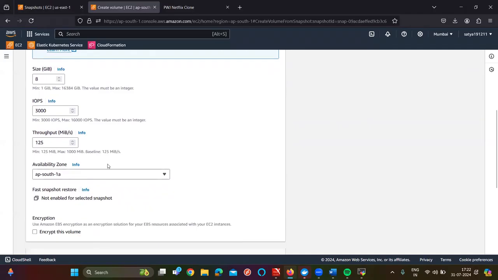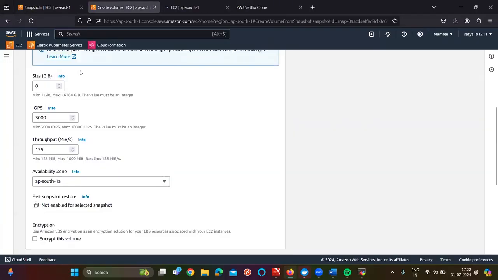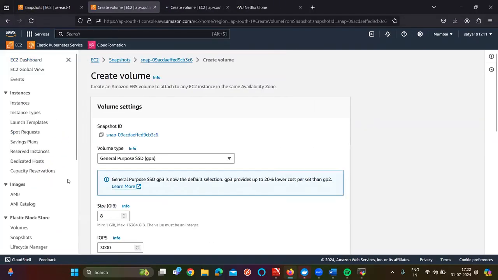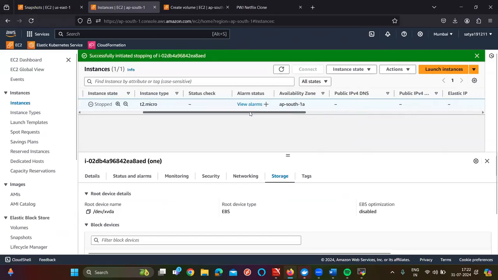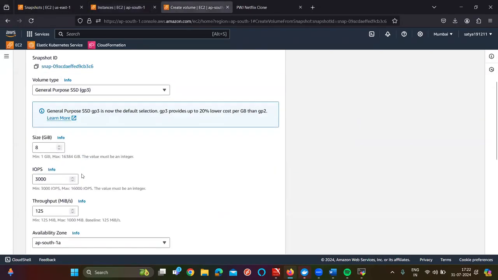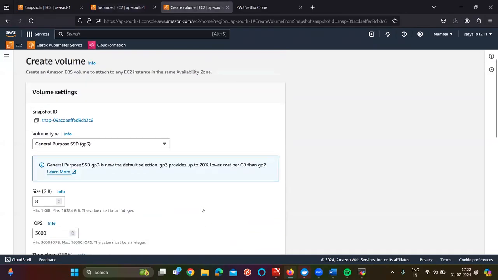So now, my server is on which availability zone? I don't know. I need to check it. Okay. Go for duplicate tab. After going to the duplicate tab, go for instances. Your instance is on which availability zone? AP South 1. So the volume must be in AP South 1, correct. Click on create the volume.